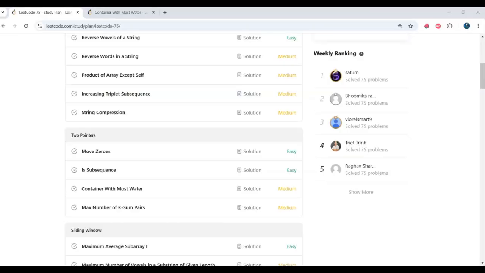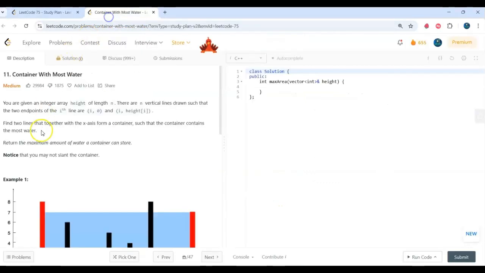Today is day 12 of solving LeetCode 75 challenge, and today's question is Container With Most Water. So here the question says you are given an integer array height of length n, and there are n vertical lines drawn such that two endpoints of the ith line are (i, 0) and (i, height[i]), and we need to find two lines that together with the x-axis form a container such that the container contains the most water. We need to return the maximum amount of water a container can store.